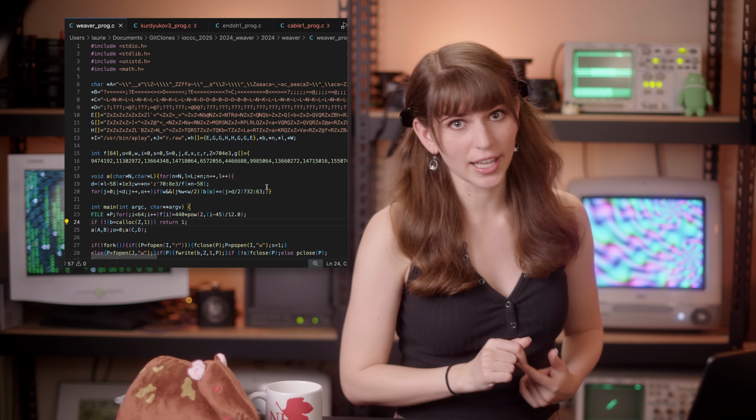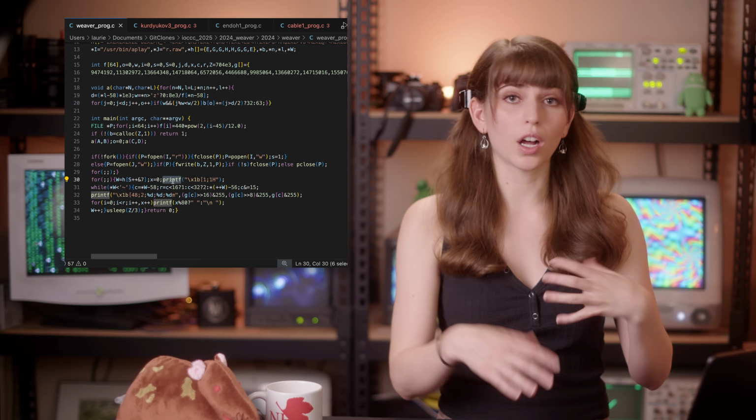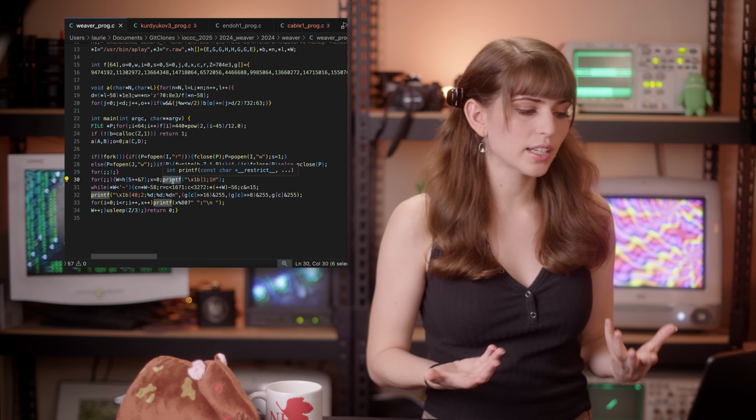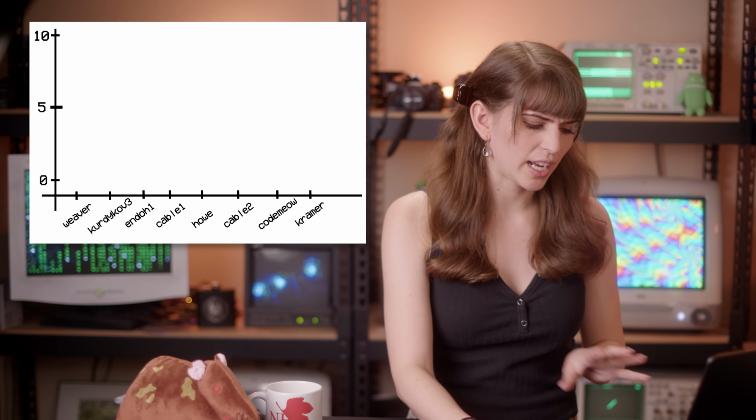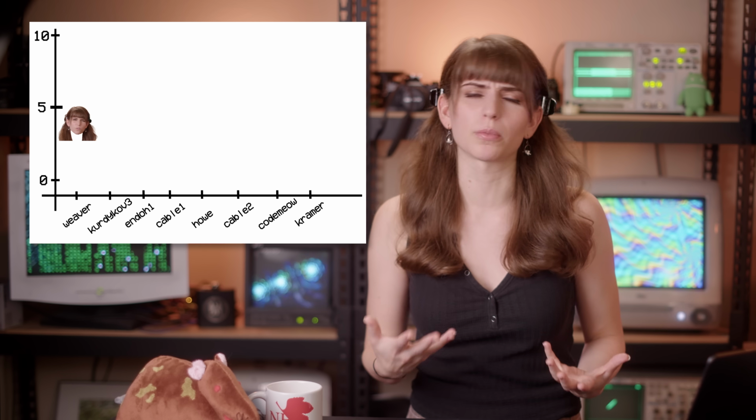So let's start ranking. This one is Weaver, if you're looking at it in the IOCCC page. I do see a lot of calls to common library methods. So this is going to be very clear and easy to see inside of Ghidra. So my gut feeling, I'm going to give this a rank maybe 4 out of 10 difficulty. I don't think it's going to be too terribly difficult.